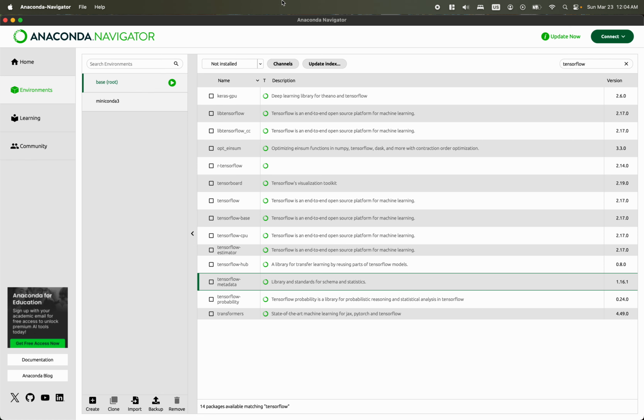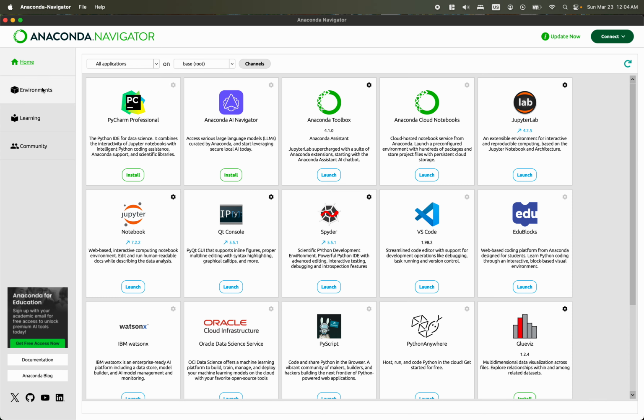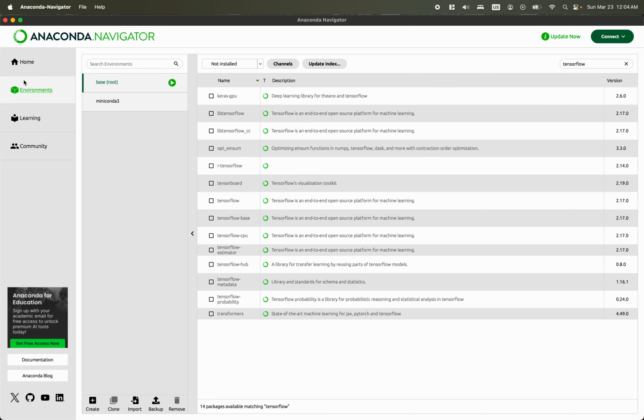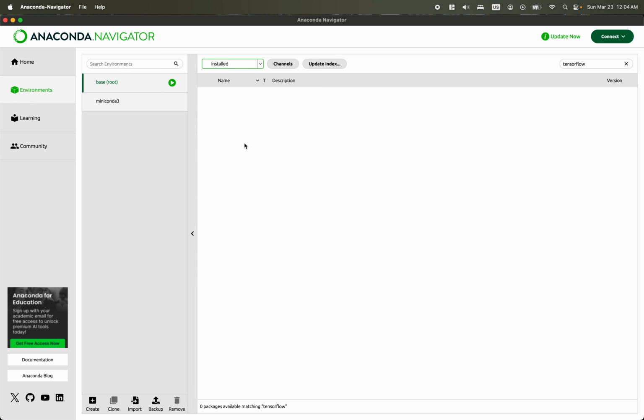What you need to do is open up Anaconda Navigator on Windows or Mac, doesn't matter. Then through this navigator, you need to click on this environment tab on the left. Once you click on this, you need to choose the base, the root, unless you open up an environment yourself. Then if it's installed, it should show up here, all the packages that you have installed.